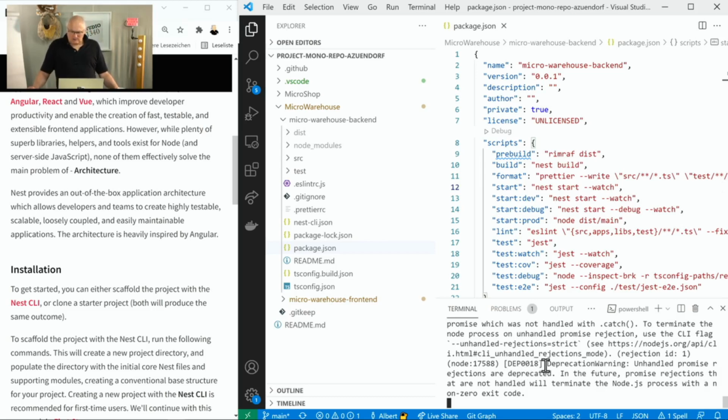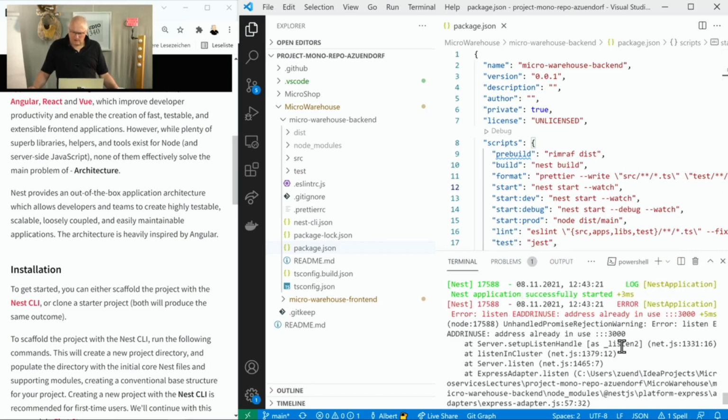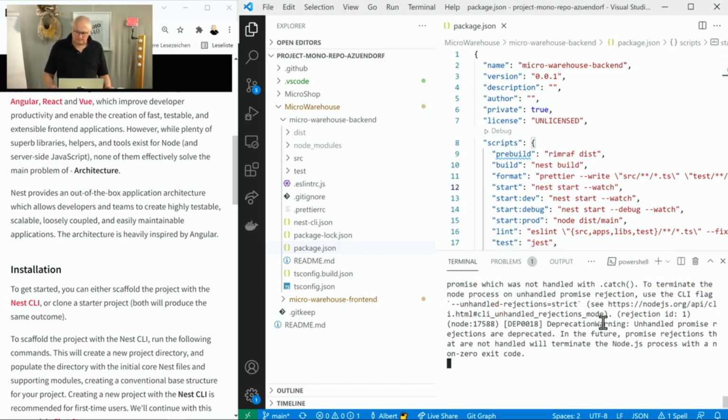So, it says something. A promise is not handled. What? That was already used. Ah, yeah, I know it. I did my preparation yesterday. So let's try again. Yeah, Control Z.